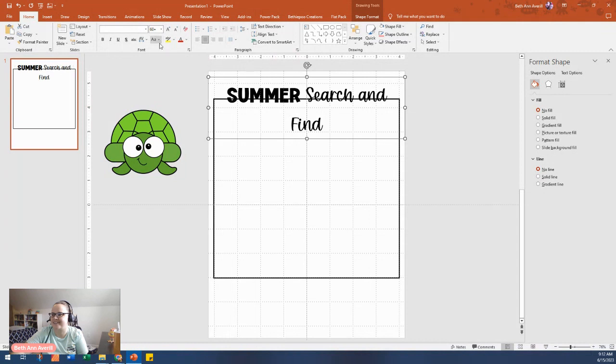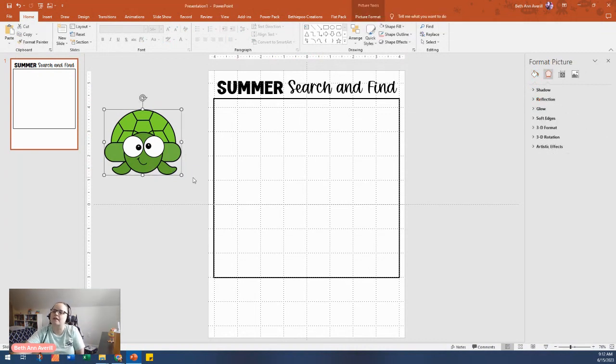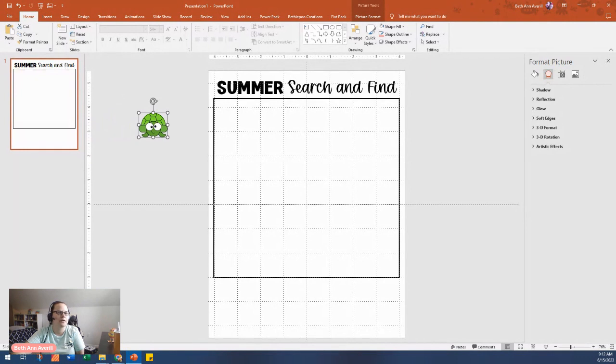Summer search and find. I don't love this either. Whatever. All right, so that's fine. Here's my little turtle friend. Okay, so this is what we're going to do.